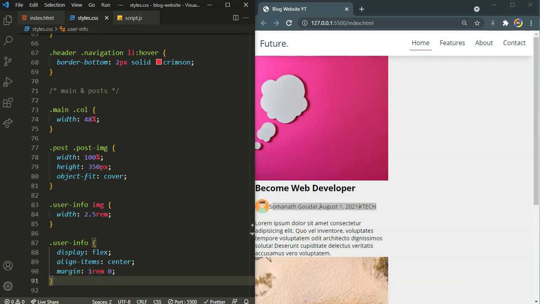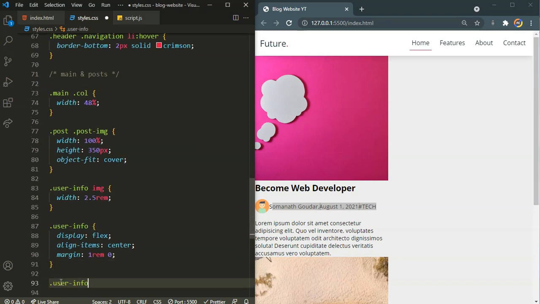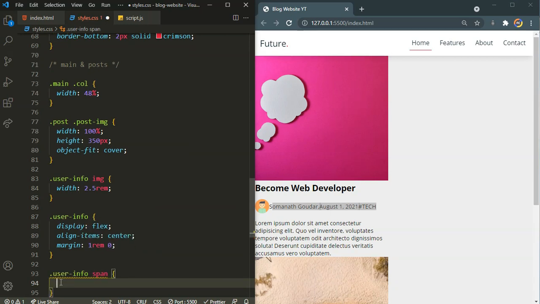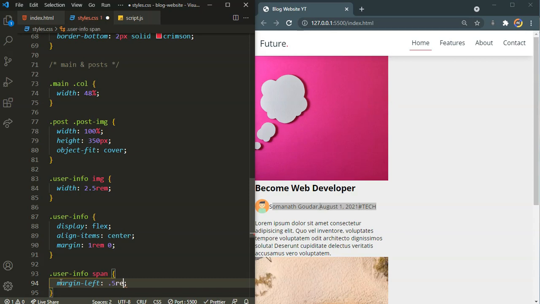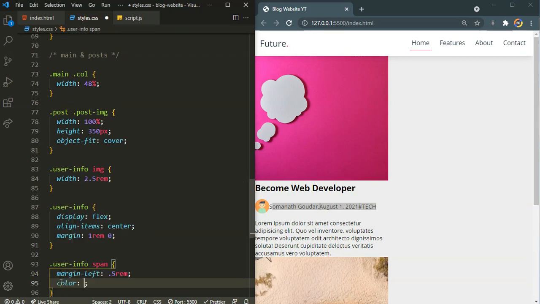Okay, now let's target the span tags, user info, those span tags. Margin to the left of 0.5 rem, and also a color of gray. Okay, there we have it.